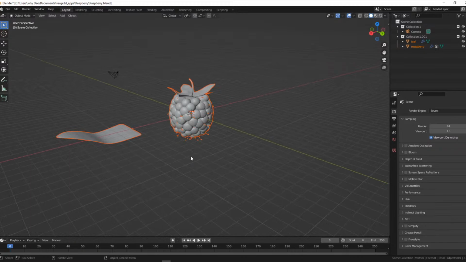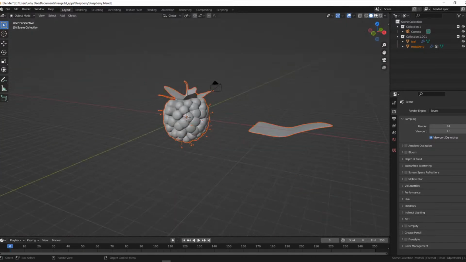If you want to learn how to create this kind of Raspberry in Blender, I have given the link down below to an introduction to geometry nodes, and in this tutorial we are creating this Raspberry. If you are interested, you can check it out.